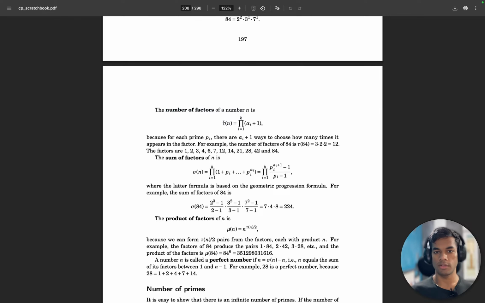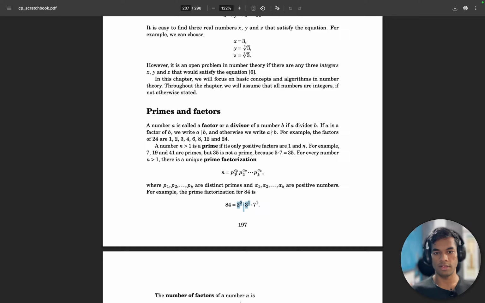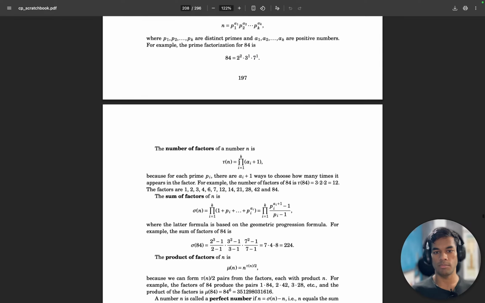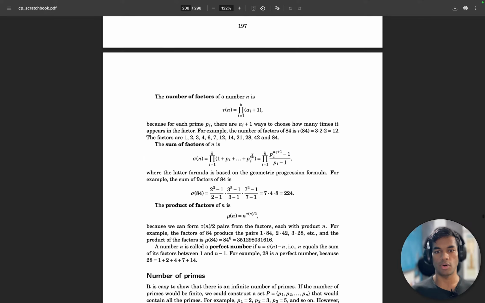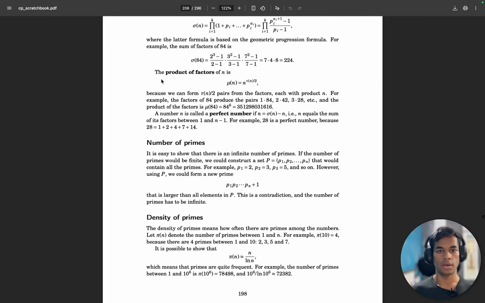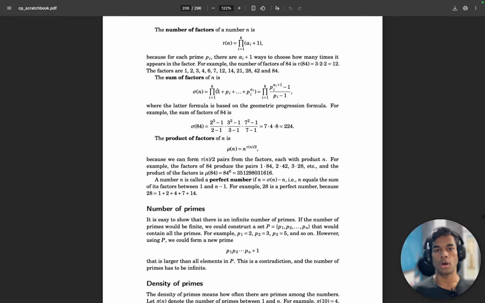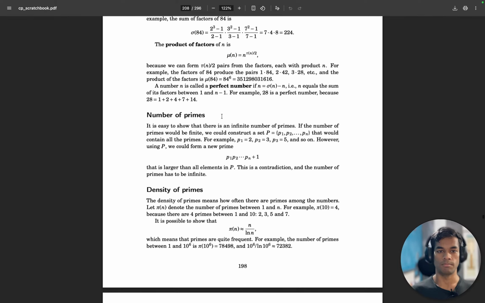For number of factors, you just multiply the powers of these prime factors, after adding one to each of them. And for sum of the factors, you take a small geometric progression sum and multiply them for every prime number. And product of factors, you just take your target number and raise it to the power of number of factors divided by 2.